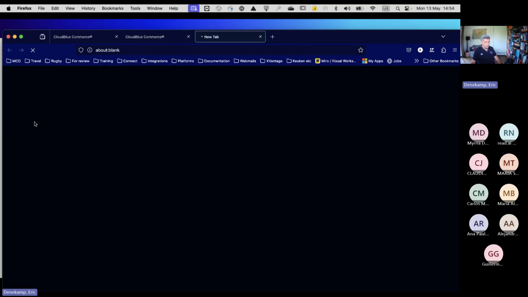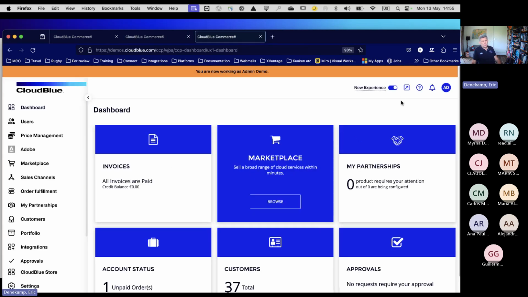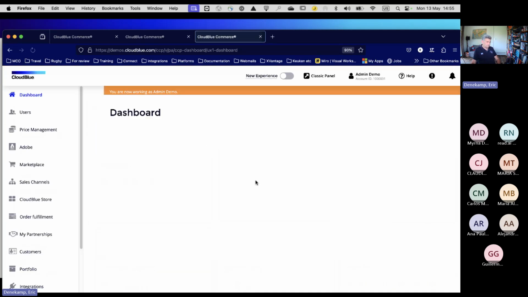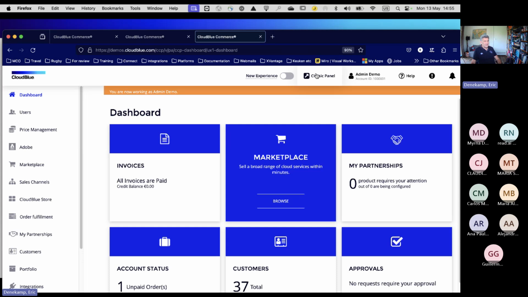If I don't have that in UX1, oh, I don't have UX1 open anywhere. Okay, let me quickly go to UX1. In UX1, if I don't have this privilege, this button, or if I go to the classic UX, this button will not be present. There will be an admin demo, there will be a help, this information is there, but the classic panel button is not there.